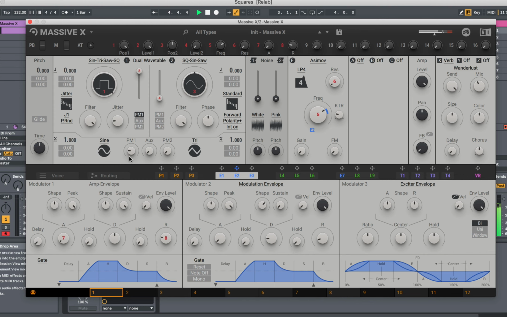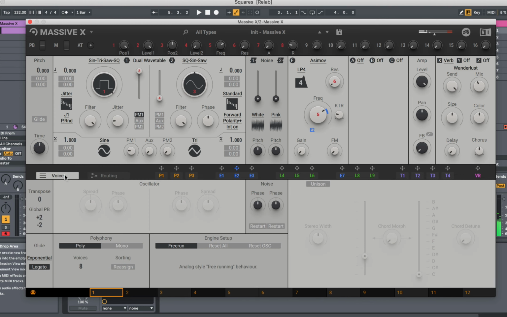But the notes are inconsistent, and that's because we're on free running oscillators. So I'm going to set it to reset oscillator. What this is going to do is every time a new note's triggered, the phase of the oscillators, and that's all of them, including the phase modulation oscillator, is getting reset to a specific point. So you get a consistent repetition of all the modulation and everything at the same time.